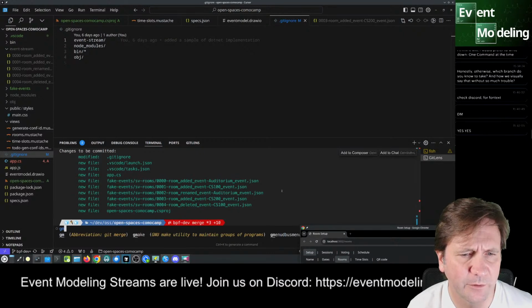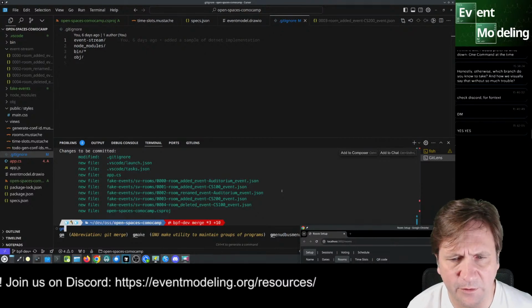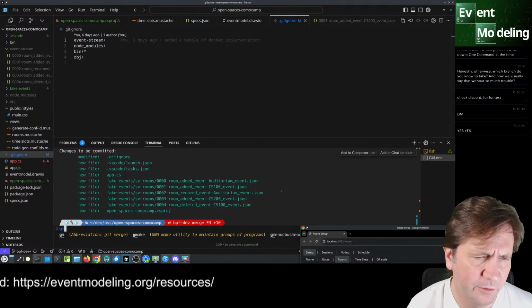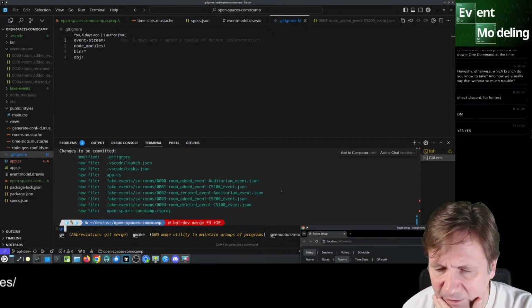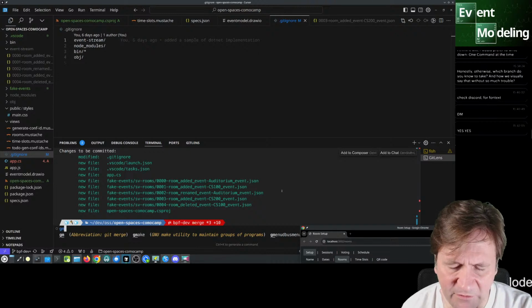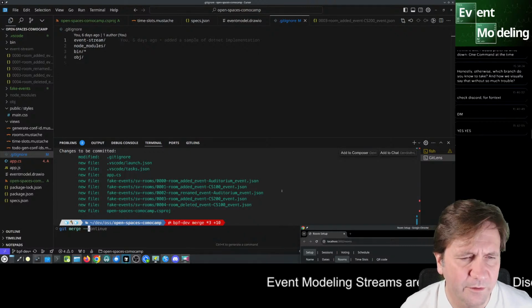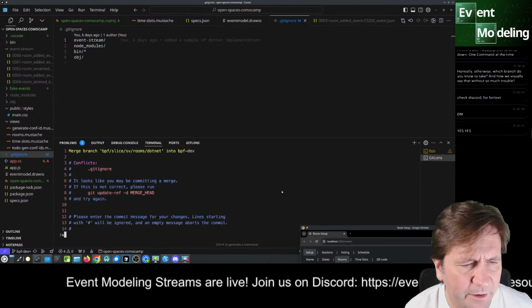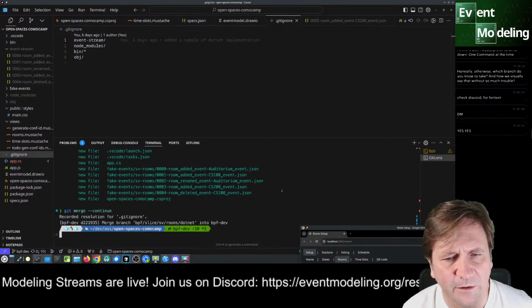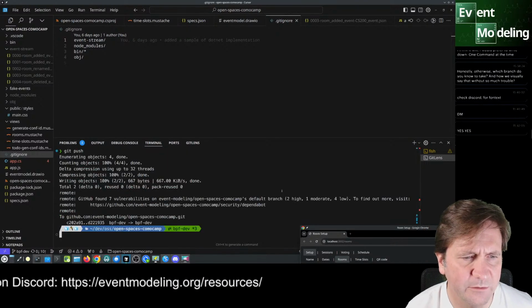Do we have git merge? Yes, abbreviation git merge. That's pretty cool. Okay, so Fish is so good. It even auto-suggests that I have abbreviations. Very, very cool. And so now we can push this. That's our integration branch.